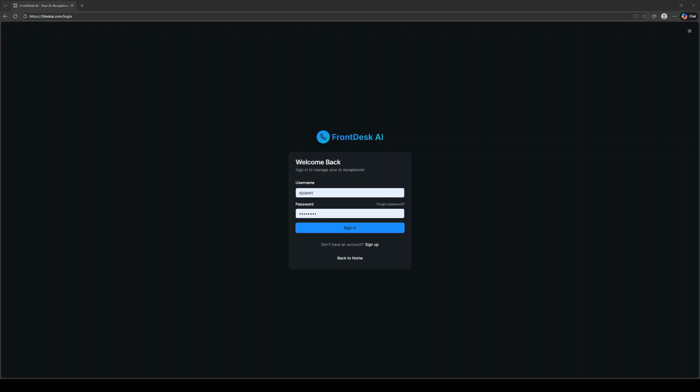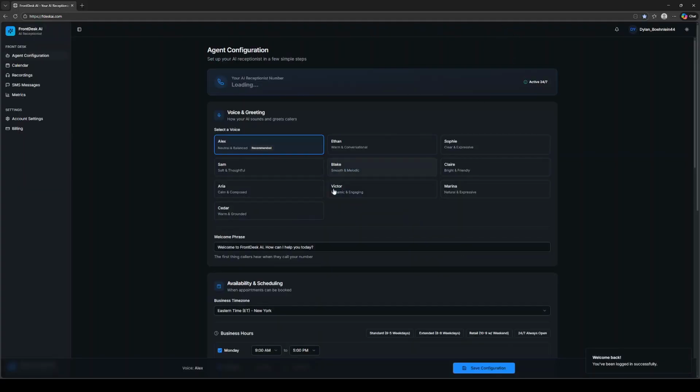Now that we have created our account, we're going to go ahead and enter our username and password that we just put in earlier. We'll click sign in. And now we are taken to our official account.